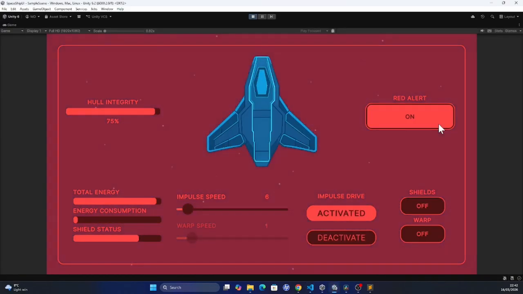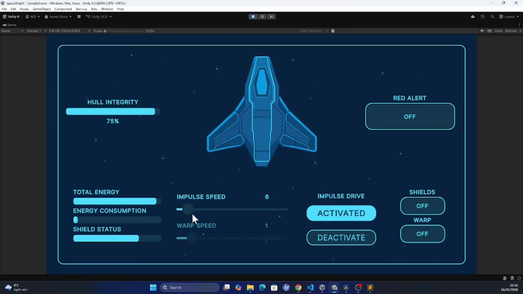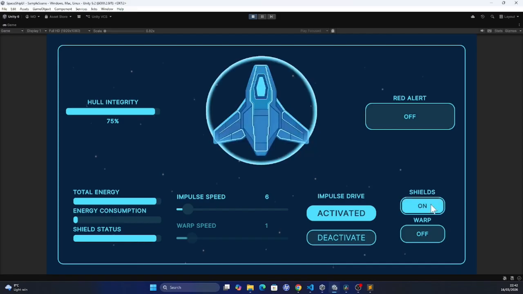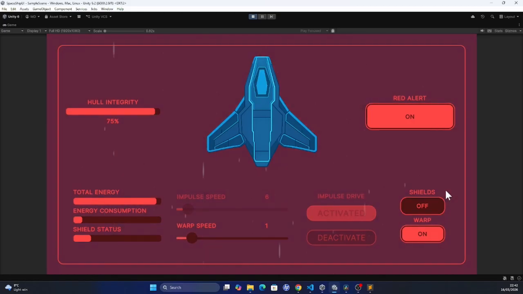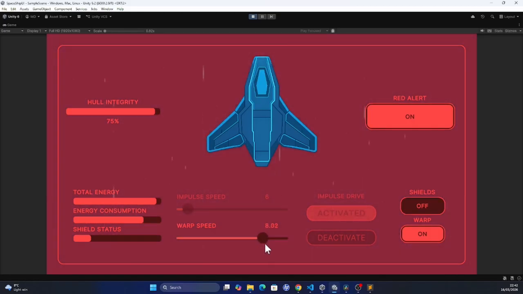Animations and sound effects are present when the shields and warp are toggled, as well as changing the theme when toggling the red alert. Also, warp controls are locked when the ship travels at impulse speeds. With this, we finish the first part. In the next videos, we're going to dive into data binding so we can cleanly manage updating the UI, as well as improving the logic.